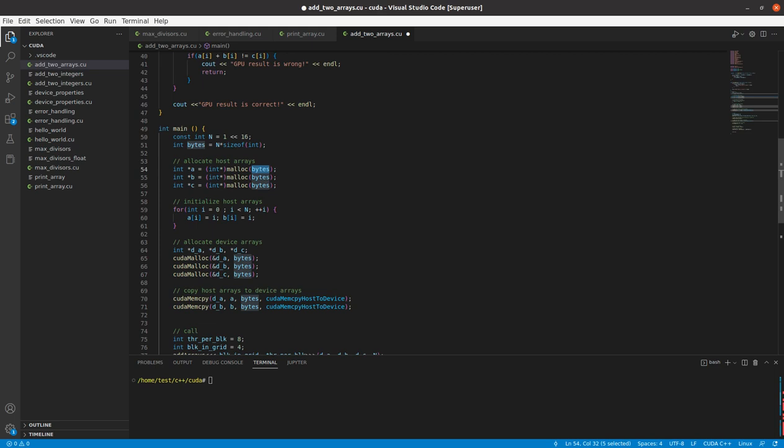Then we need to initialize the input arrays A and B to some values. In this case, I assigned each entry a value equal to i, looping from 0 to N.